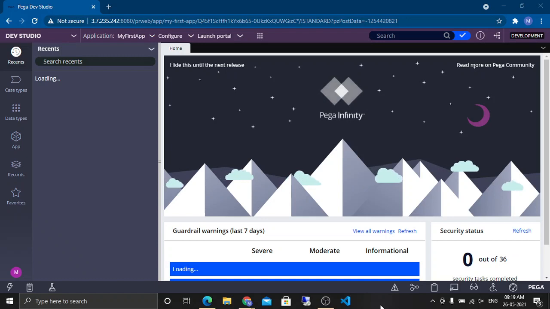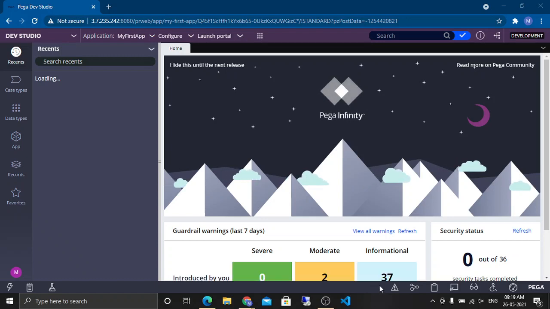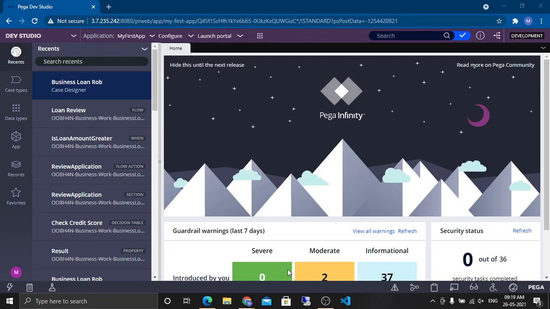Okay. So all of you must have gone through what data pages are, right? Data pages are used to retrieve data from some source. Source could be report definition, lookup, some integration, aggregated source, etc. But the main purpose is it will call some source, get the data to the clipboard, and then we can reference that data in our cases, right?